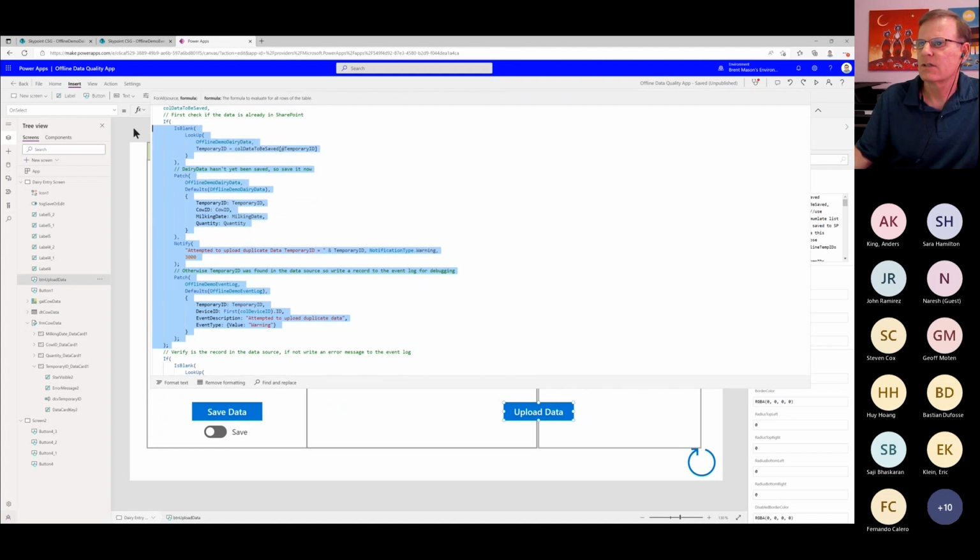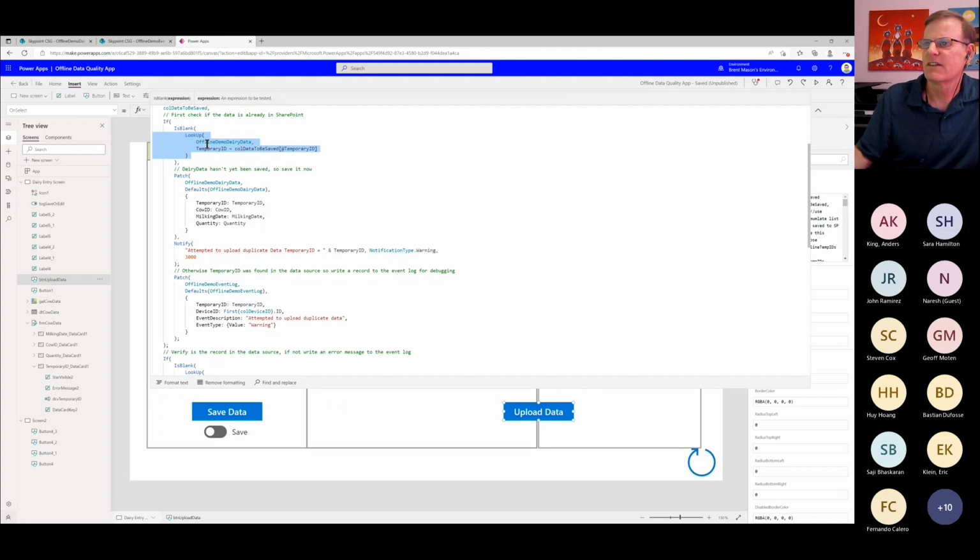This is the chunk of code again that we're looking at here. The first thing I do is look up and ask, can I find this temporary ID in the SharePoint list? If my result is blank, I know the data hasn't been saved yet, because it's not there. So I just use a standard patch command that patches the data to my offline dairy demo list. If any of you don't know how patch works, hit me up after the class, or do a quick Google search on the Power Apps patch command, and you can figure that out. Not too hard, but I upload the data there.